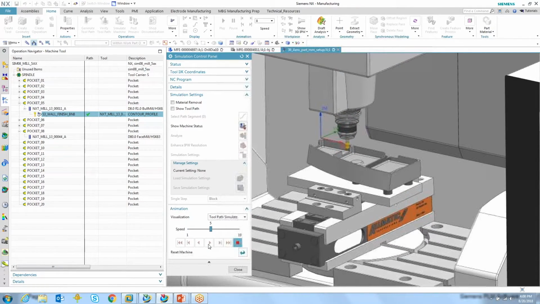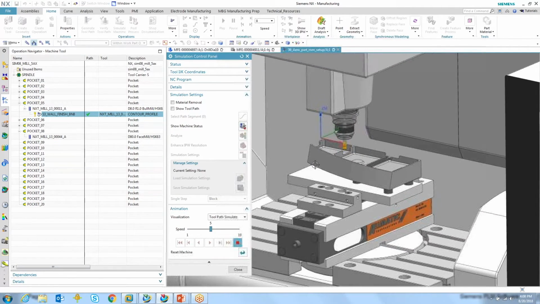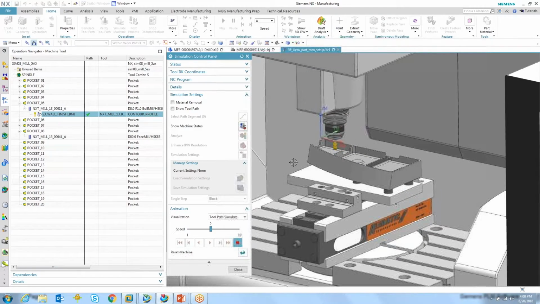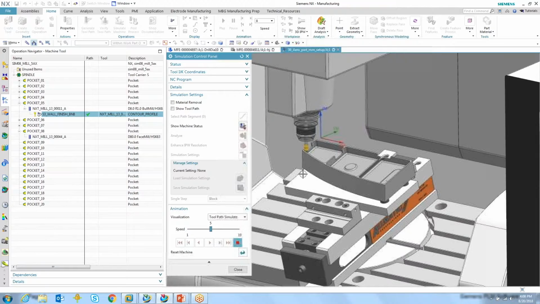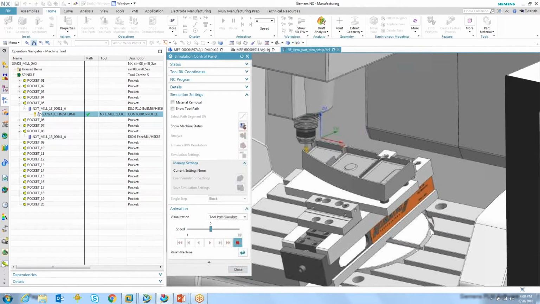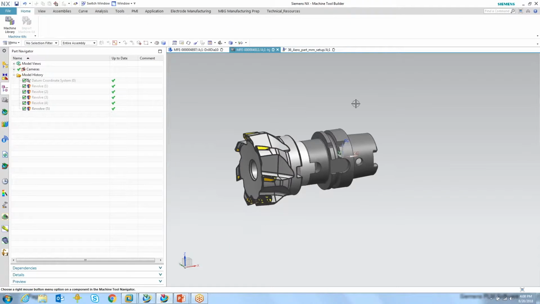So there's the whole setup moving around, and that is off of the 3D model, right? So simulation is always using the 3D model of the tool. So how did we get there? How does this become part of your library, and how does NX interpret that?